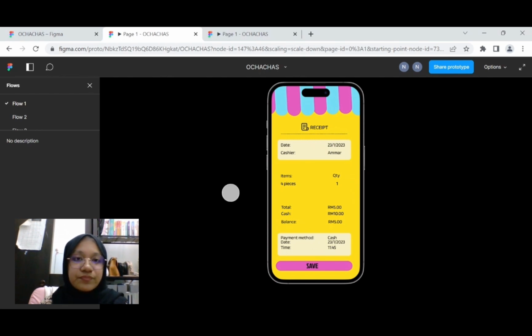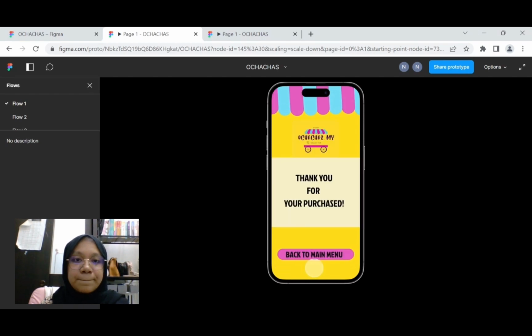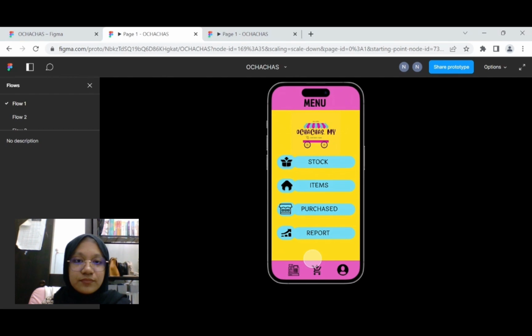And this is the receipt. The user is Amma because she is the cashier. So this becomes outdated. Cashier name: Amma user. So Amma can know the balance. If the customer gives Amma 10 ringgit, Amma needs to give back the customer a balance of 5 ringgit. So this is the interface of the receipt. Then Amma can click save. And thank you for your purchase. Amma can click back to main menu.